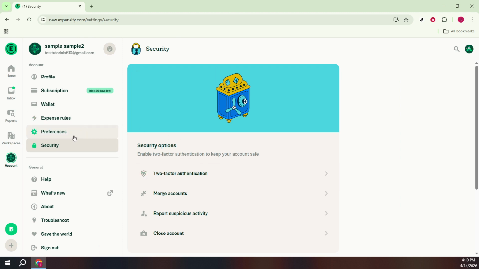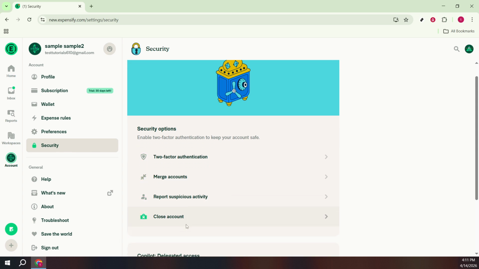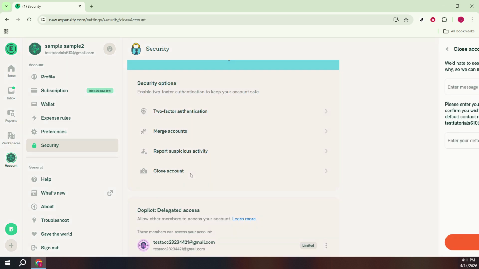Inside Account, choose Security. The Security page contains options related to login, verification, and account safety. Scroll until you find the Close Account option and select it. This takes you to the dedicated closure page.